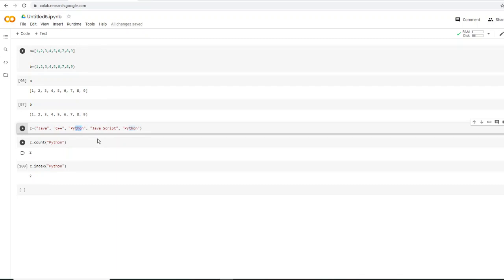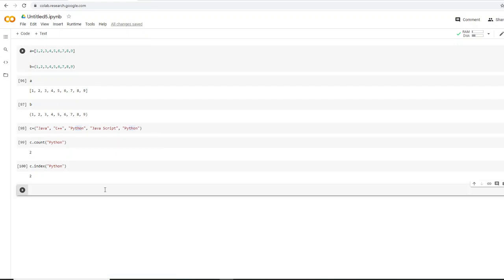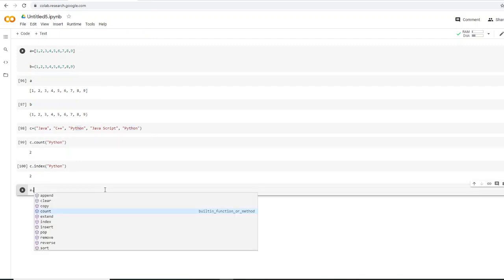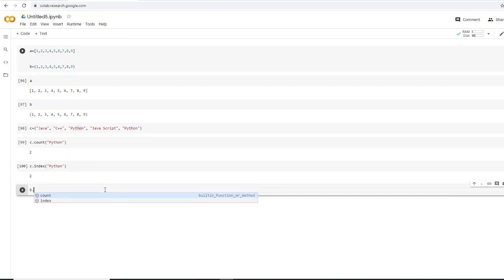For example, you have a long list of things, right? And you want to see when Python comes up first. So you can just say C dot index Python, and you're going to see at which index it is, and you can quickly just go to that index. So this is the only difference between lists and tuples. Lists have a lot of things you can do with them, but tuples, not so much.